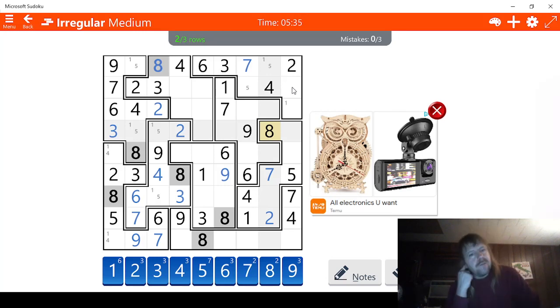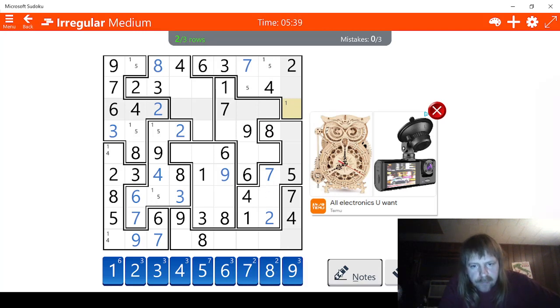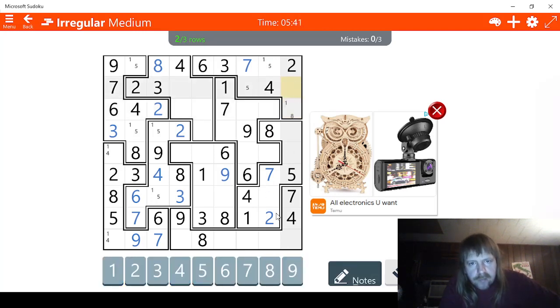Okay, well, I see 3 possibilities for 8 here, which is kind of interesting. 8, 8, and 8. And we need a 9. Do we need a 9? We actually need a 9. So that can't be a 9 right there. That can't be a 9 right there. I see 2 possibilities for 9.